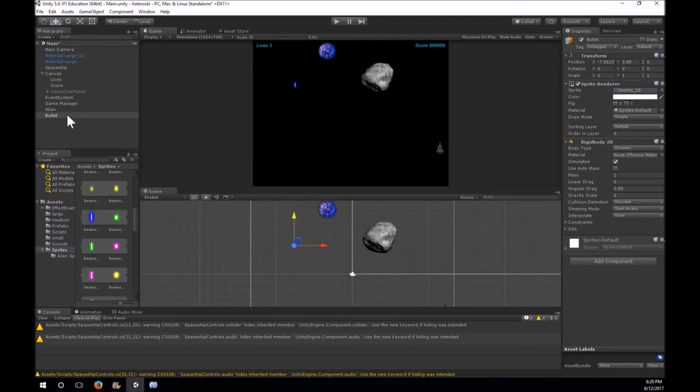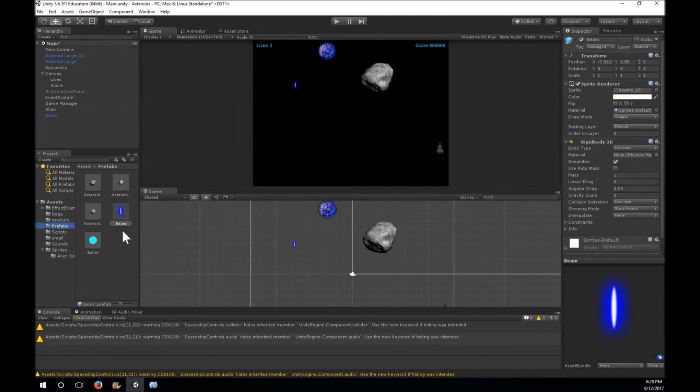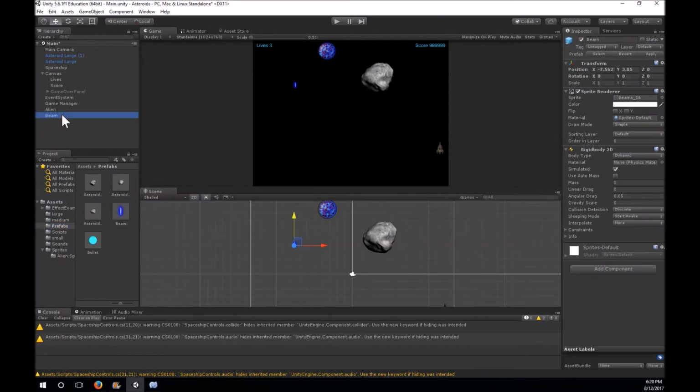Now, for us to instantiate this bullet, I have to actually make it a prefab. And this isn't really a bullet, this is a beam. So let's just change its name to beam. And then I'm going to go to my prefabs folder here, and I'm going to drag that down in. And now I have my beam here. Here's the bullet that the player is shooting, and here's our beam prefab. I can remove the one from the scene.